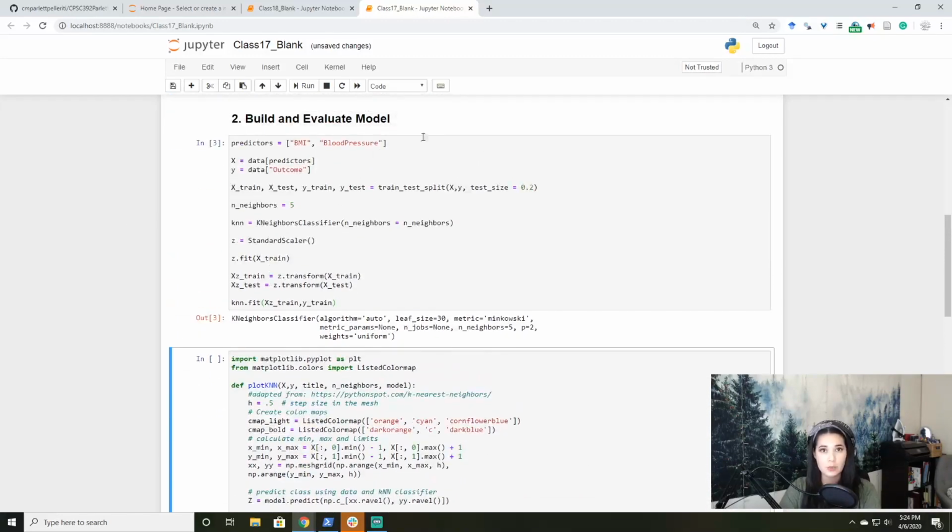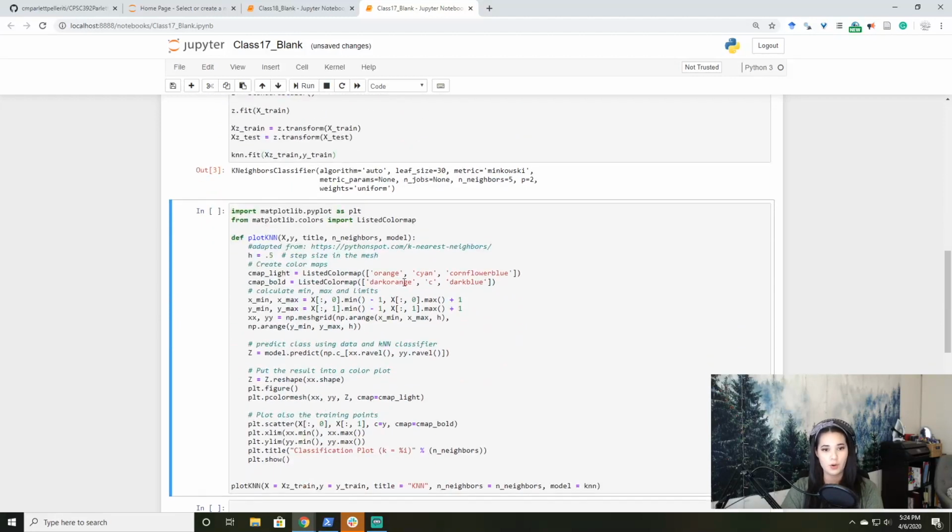But first, what I want to do is, I'm not going to go over all of this code and what it does with you. It's adapted from this website, and I just adapted it for our purposes a little bit. But this is going to produce a plot, and actually I'm going to start running it.